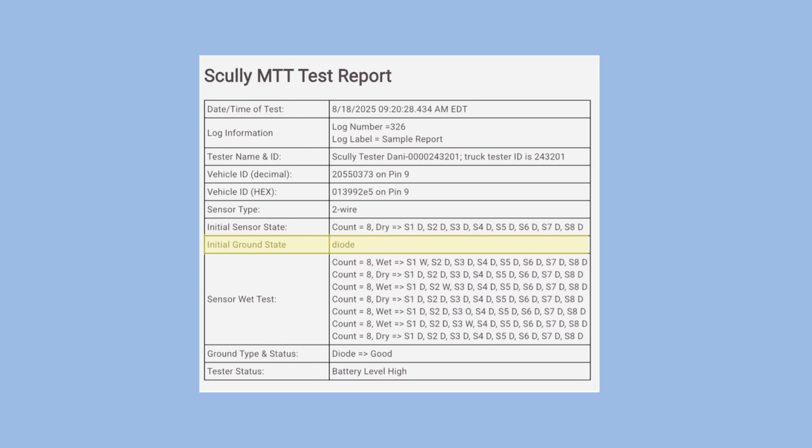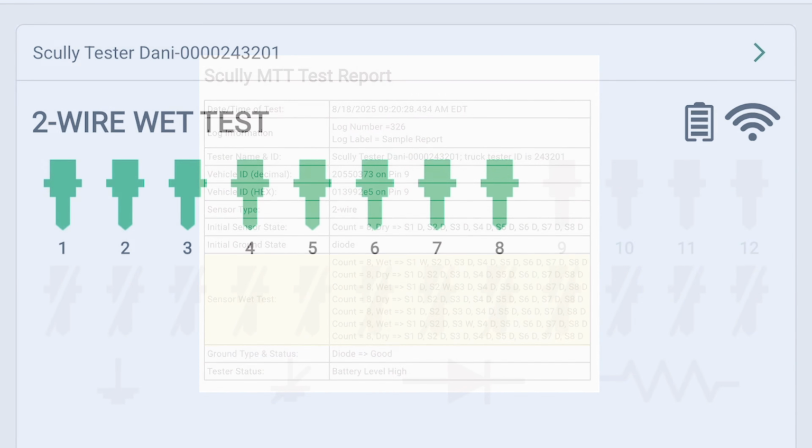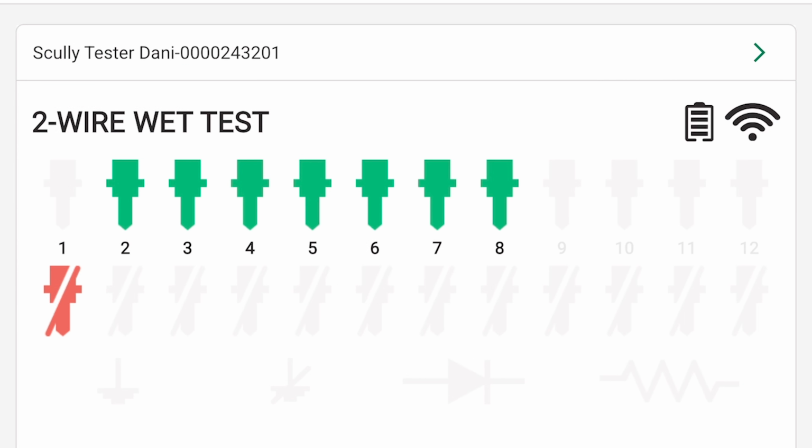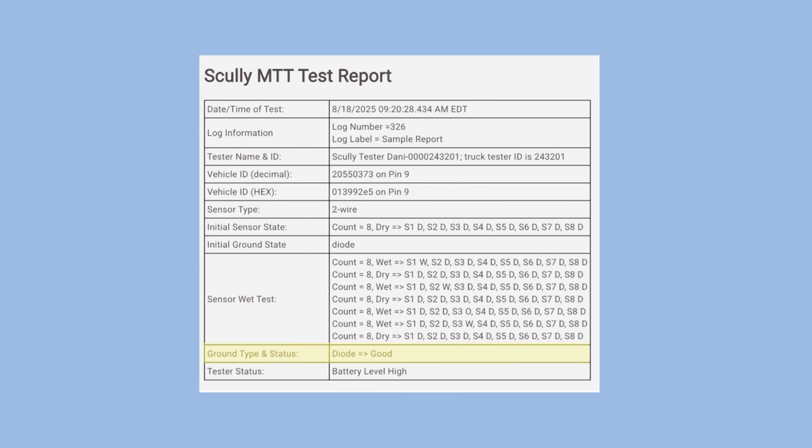The initial ground state. This will tell us the grounding verification method, resistive or diode, and its state, good ground or none. The sensor wet test. This will display the sensor's status listing every change. For example, dry to wet to dry. As a reminder, sensors can be wet, dry, open, or short. This logic is the same on the ground test, where the report displays the change status between good and none found.